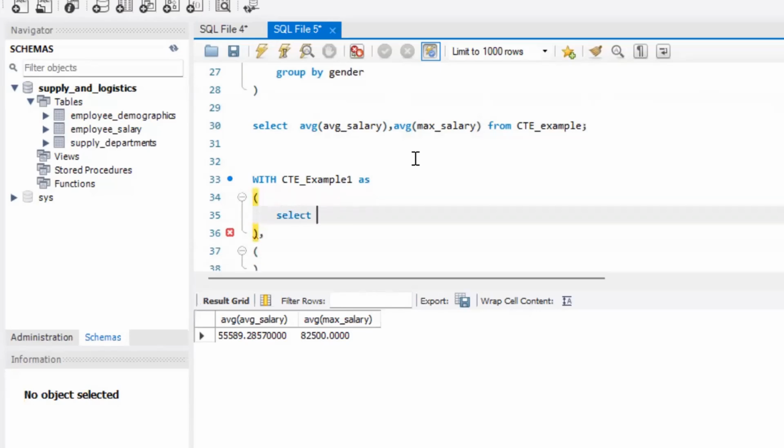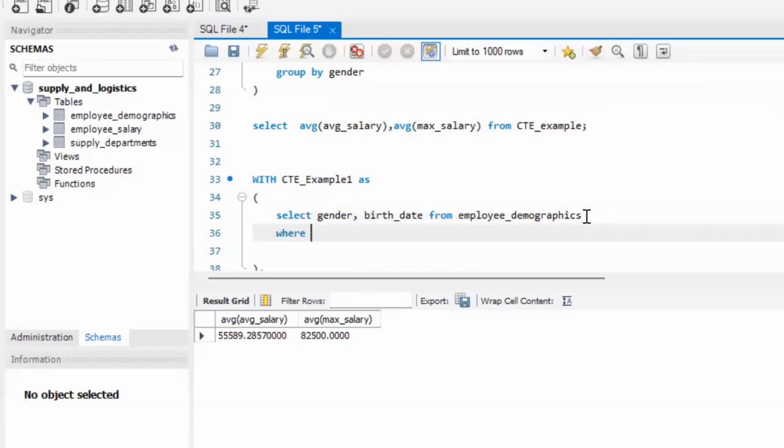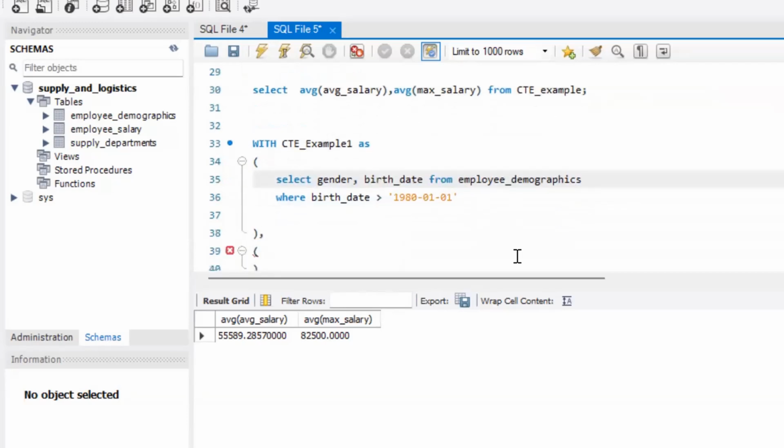I'm just taking, let's say, select star from employee demographics. Here I just wanted to get, let's say, gender and birth date, and I wanted to apply a filter where birth date is greater than 1980-01-01. So whoever was born after January 1980, that result should be given. Now this one CTE is completed.